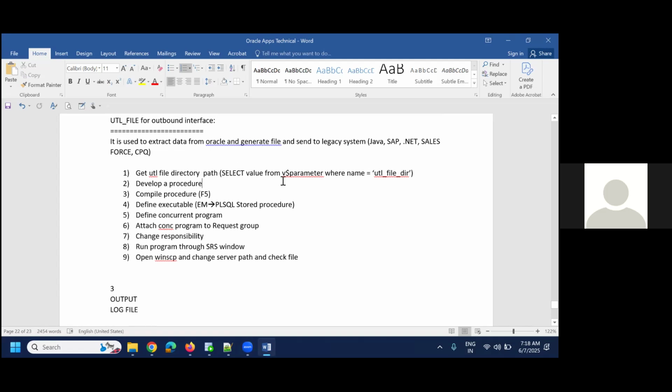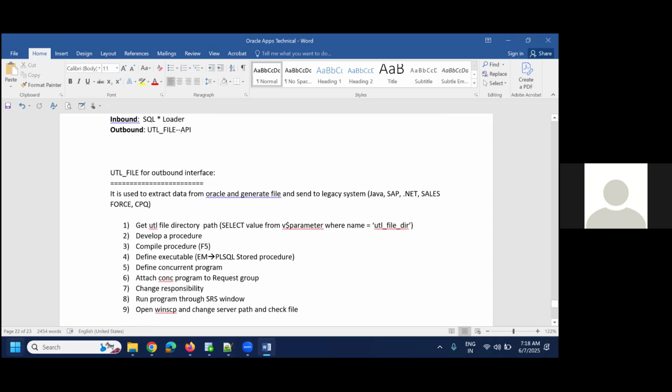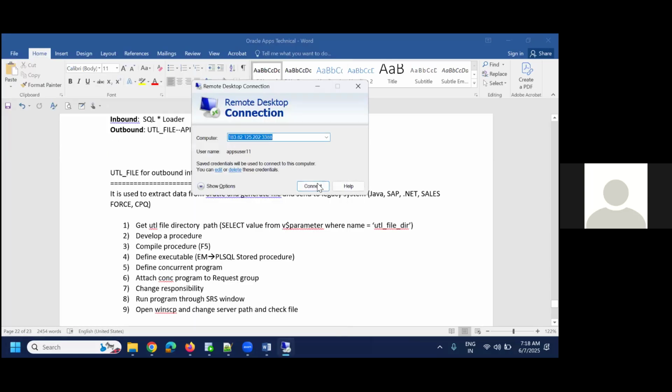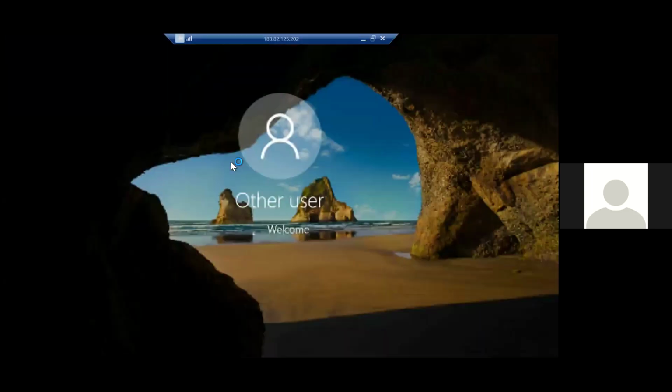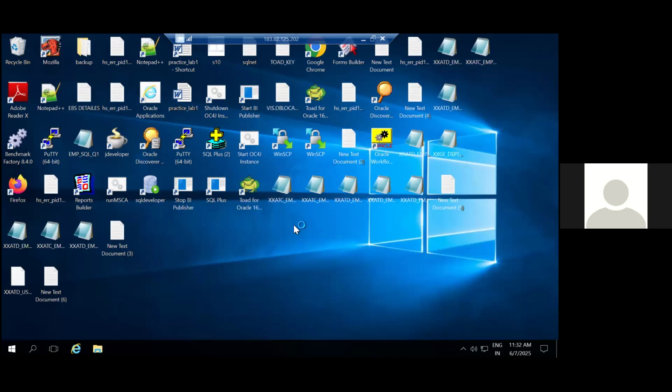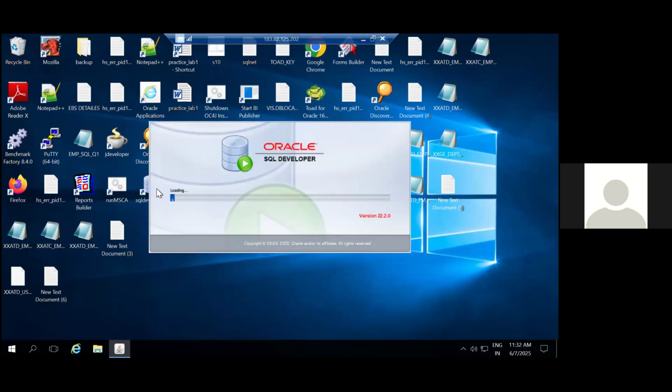So put a heading first: util_file for outbound interface. Step 1: get the util_file server path.